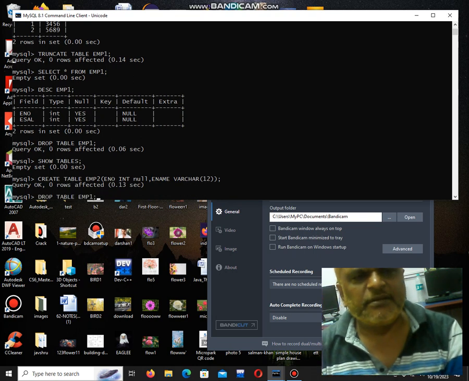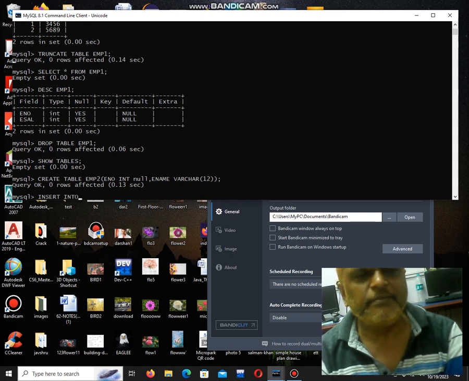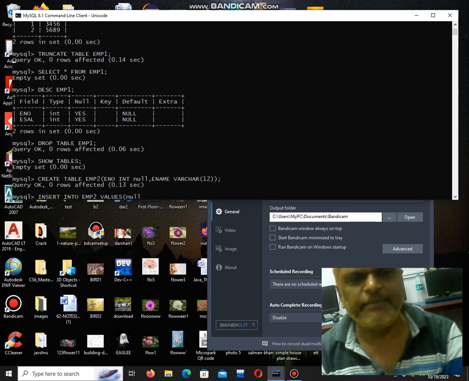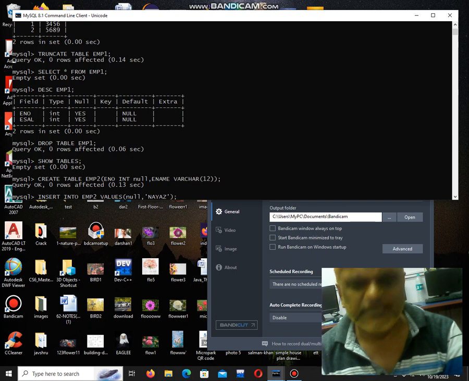Now I insert a record. I say insert into, and the table name emp2, values. Now what are the values? Suppose I say null. Null means we take empty, blank spaces. Now I can apply blank spaces for this column, the employee number column. Null can be applied to any of the columns. Then I say Nayas, close the bracket, semicolon.